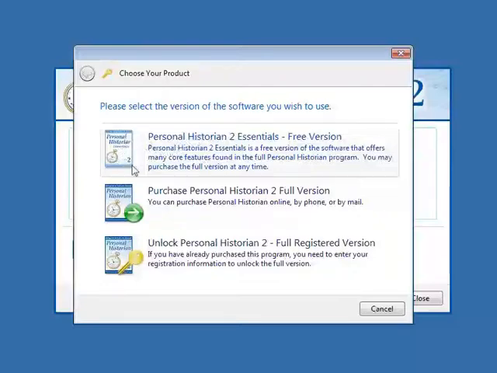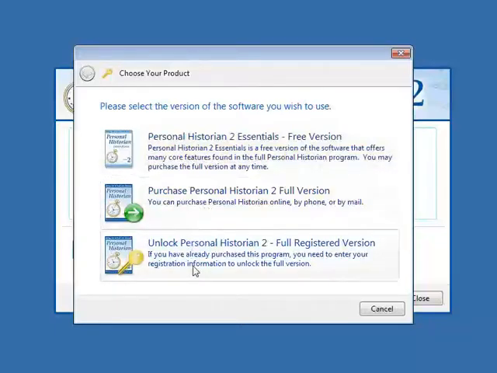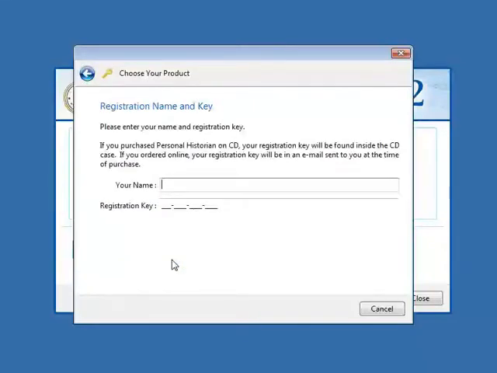Or, if I haven't already purchased it, I can click on this button to order it online or by phone or by mail, or I can unlock Personal Historian 2 if I've bought the CD, or if I ordered the download of the full version. I'll choose this third option, and it gives me a spot right here to enter my name and registration key. I can just copy and paste my registration key.